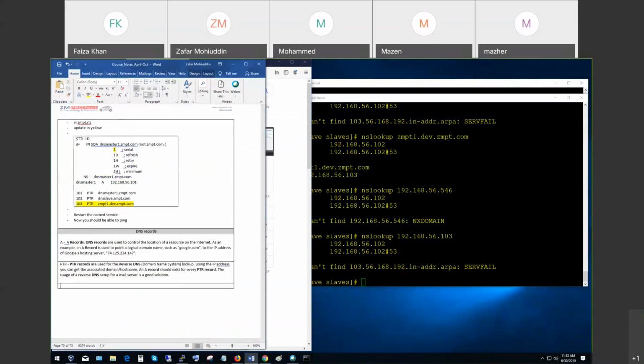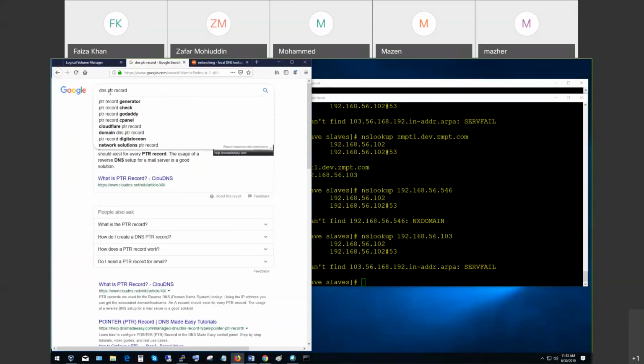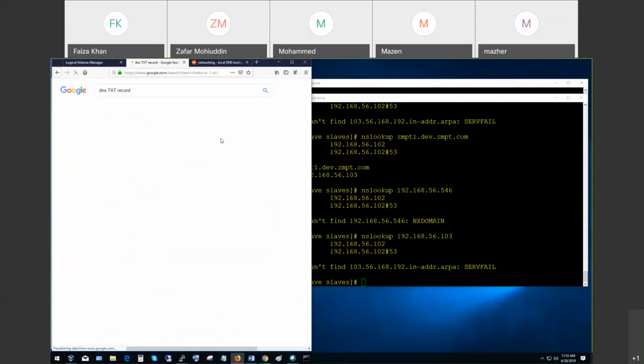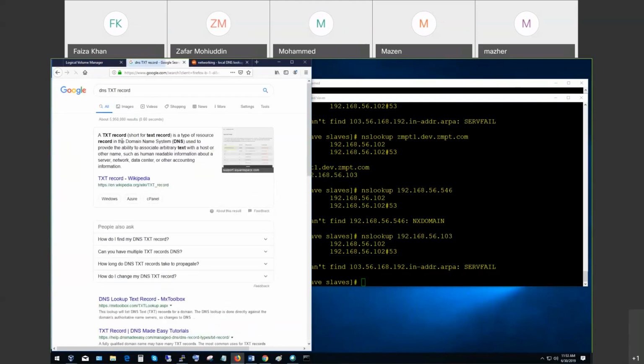Then there is one more record you have to worry about. It's called TXT. TXT is short for text record. It is a type of resource record in DNS used to provide the ability to associate arbitrary text with a host or other names, such as human readable information. Okay, so let's take a look.